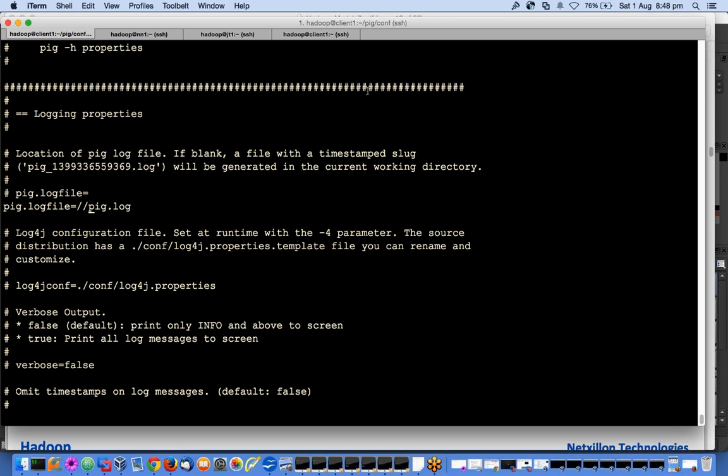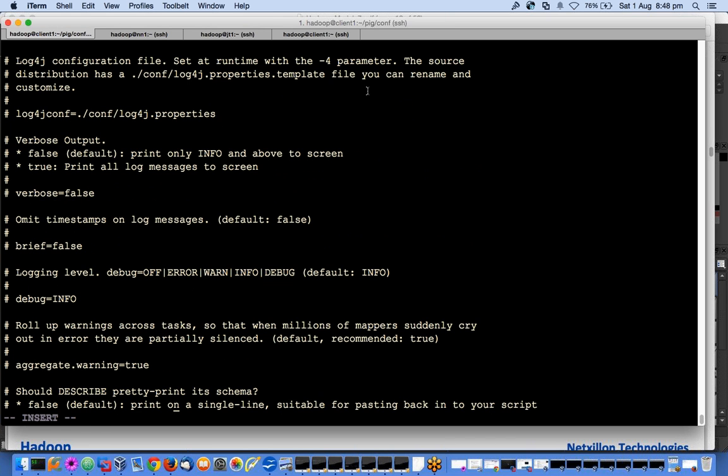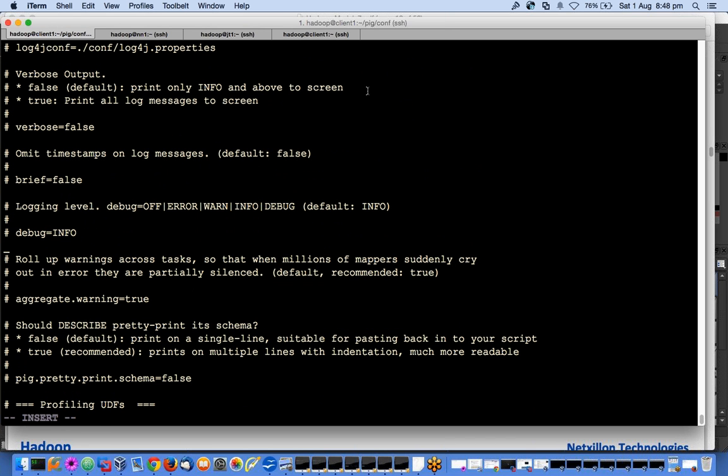I can give a file. I can write any path. Let's say home slash Hadoop slash pig. I'm saying this is the directory where pig will write logs. What is the debug level? Info, warn, all I can give here.